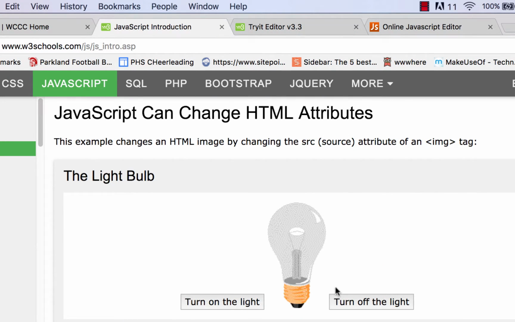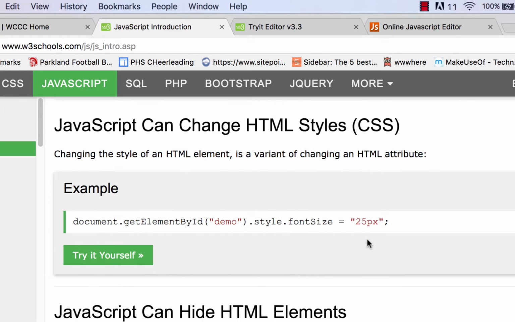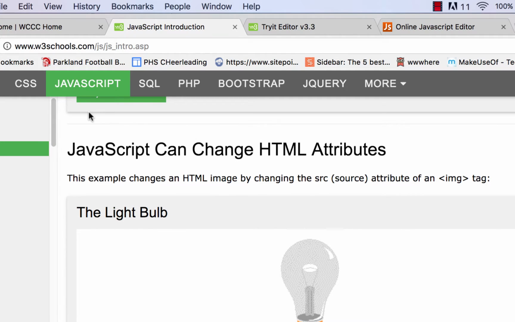There's one with a light bulb. We're not going to do this yet because it has an image to deal with, and we're not going to worry about images quite yet. It also mentions it could change CSS styles. It could show and hide elements. It's a lot of fun things we could do with JavaScript.